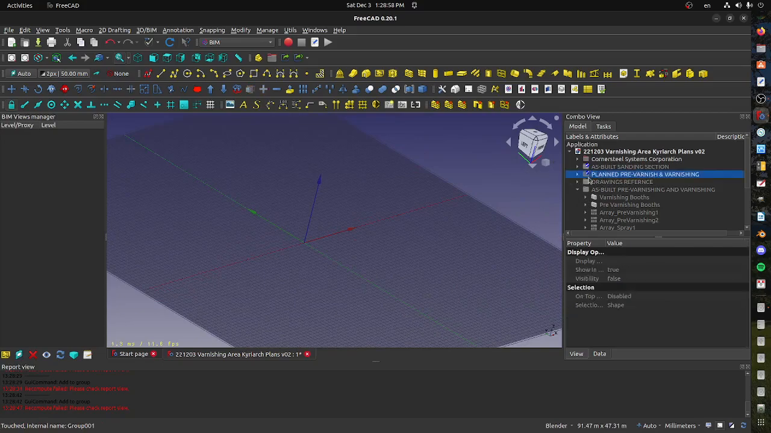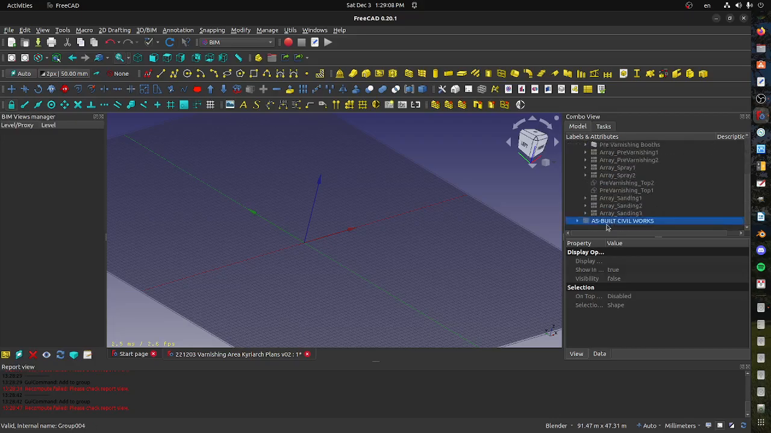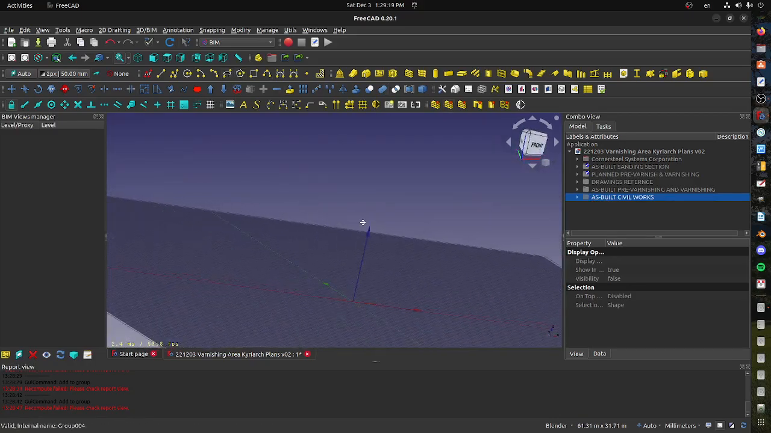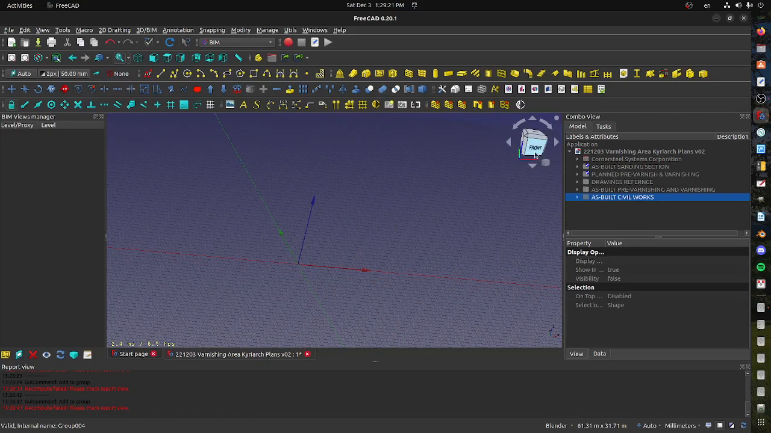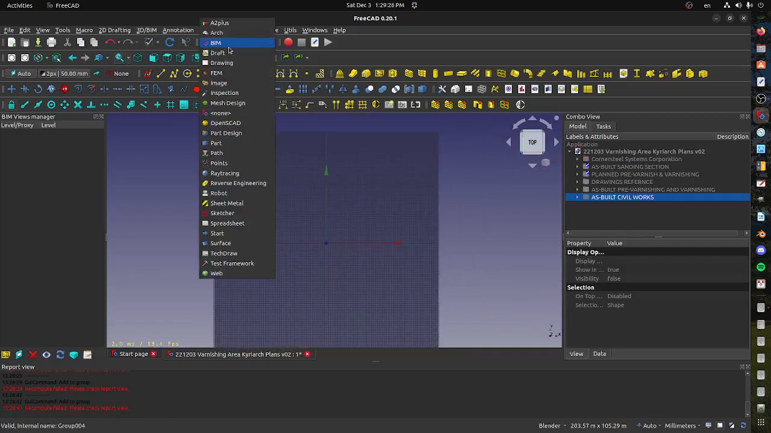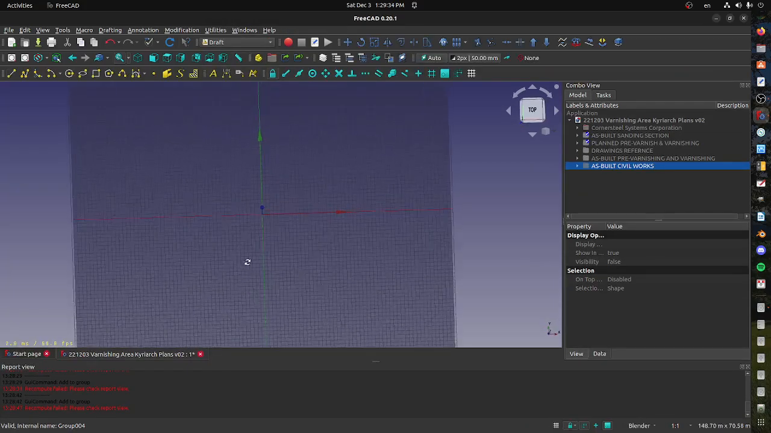So I don't know what this check mark means. I wonder if I can move this to a different file or just delete this. As built civil works. As built pre-varnishing. Okay, so top. Yeah, I'm using BIM. I was hoping to use drafting first. I honestly don't know what I should be using for this.